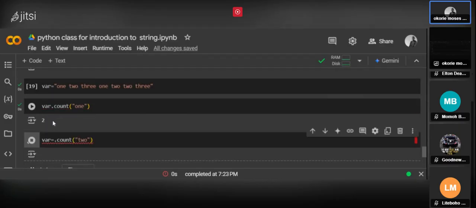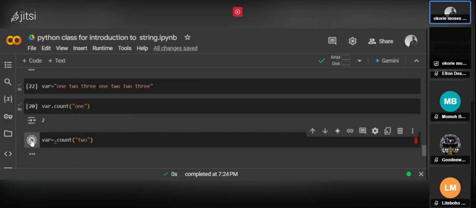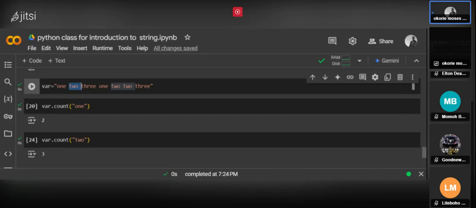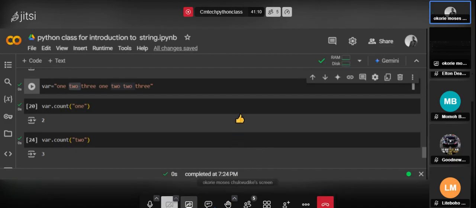Why is it not running? Okay, let me check for my error. Oh, equal to. So now the twos present here are two, one is three, one, two, three present. So do you understand what I just did? If you understand, kindly signify.